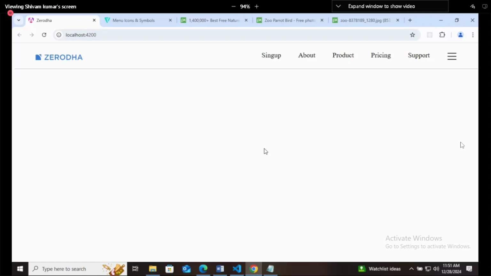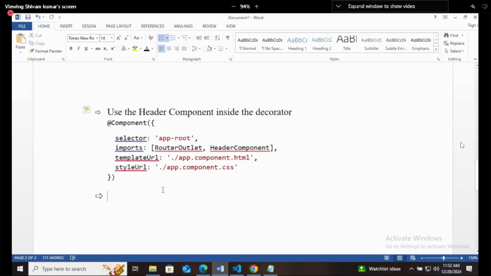What was the main thing? This is simple HTML, CSS. The main thing was you have to use it, or you have to import it inside the app component and just keep the tag of header inside app component dot html. We will do it. Let me keep the same thing in documentation.